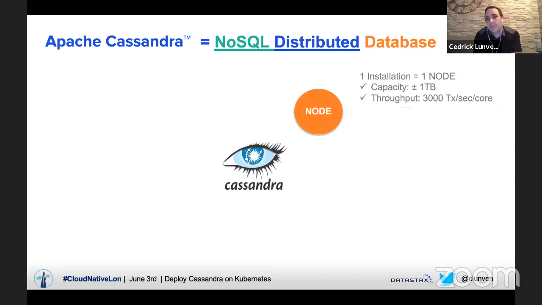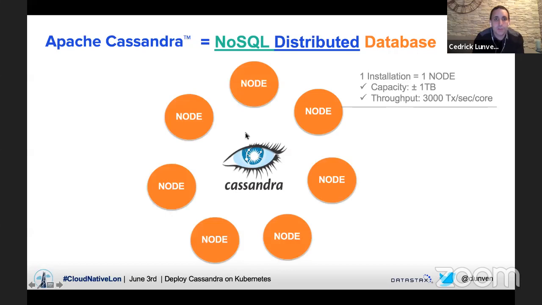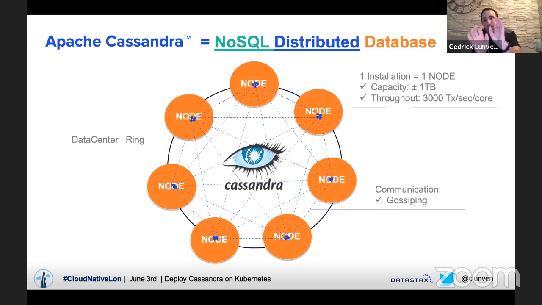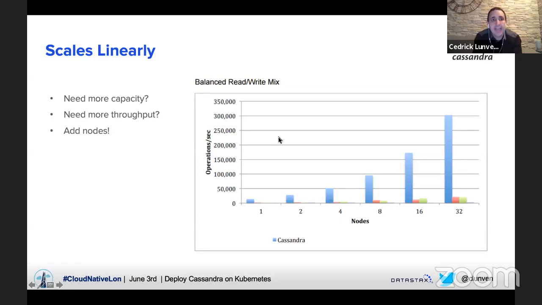But it's distributed, so of course, we expect you to work with multiple nodes. And those nodes communicate with each other with a protocol called gossiping. There is no master, it's peer to peer. The nodes can be logically grouped as something called a ring or a data center. All those keywords are important to understand to see how we can put that into Kubernetes.